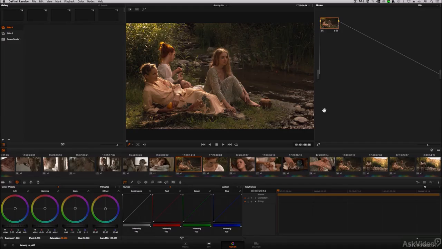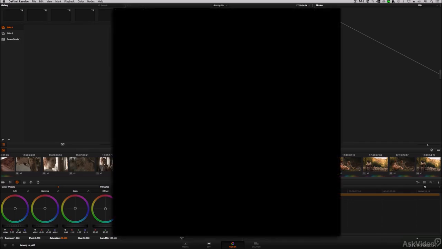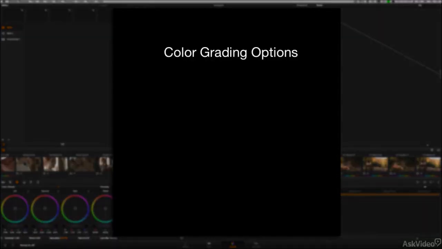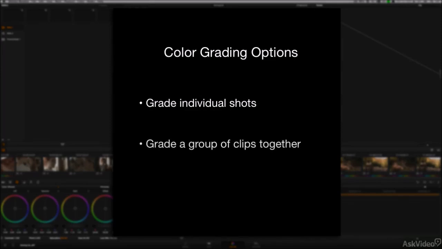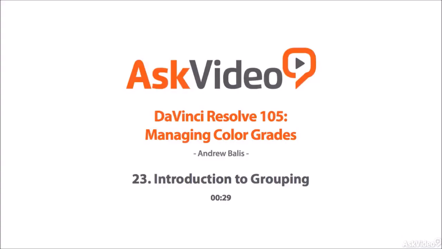In the next tutorials, we'll explore how to grade more than one shot at a time. Overall, you have three options. You can grade the nodes of an individual shot. You can group a selection of clips together and then grade the group as a whole. Or you can create corrections that are applied to the entire timeline. We'll start off in the next tutorial by looking at the difference between clip and timeline corrections.